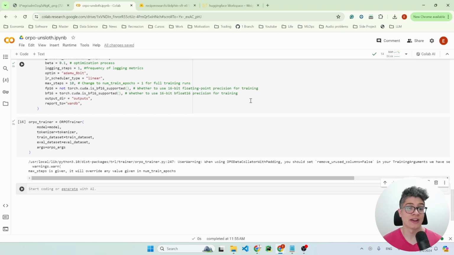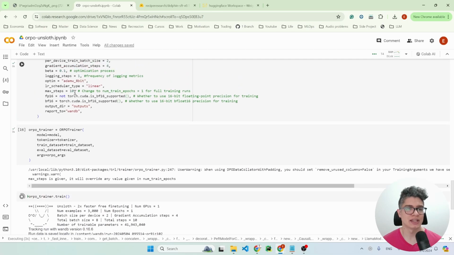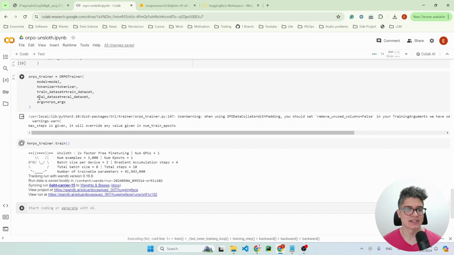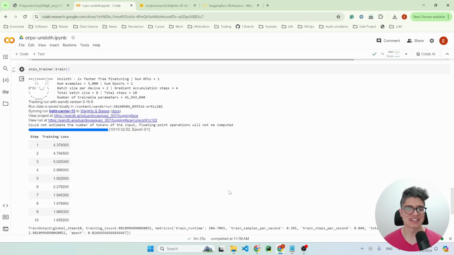And now let's fine-tune the large language model using ORPO. So let's do ORPO trainer.train. And then let's see how fast this goes. So we will have 10 steps and we'll be logging our metrics on each step. We will be fine-tuning 41 million parameters, 10 steps. Let's see how it goes. Here we can see the results of the fine-tuned large language model. It took less than 3 minutes for 10 steps, and we can see that the training loss goes down, which is amazing. Now let's proceed to do inference from our large language model.